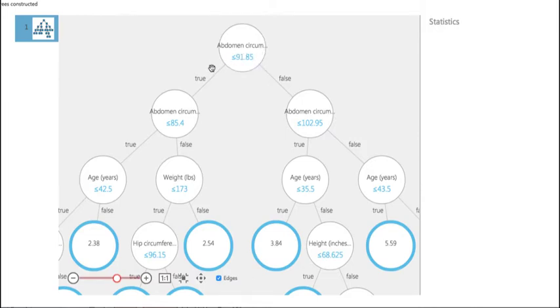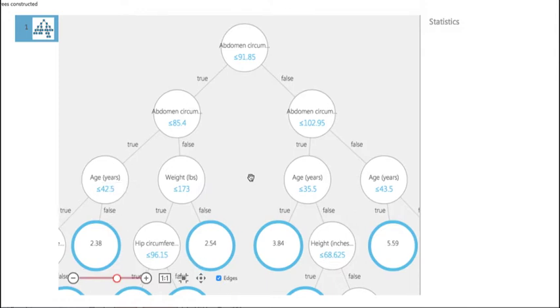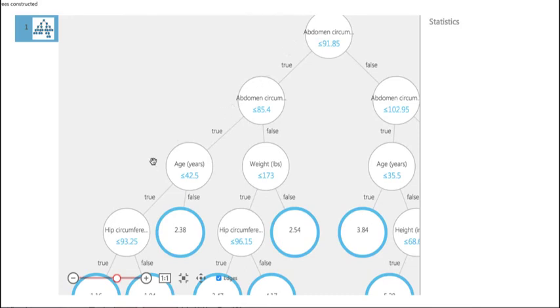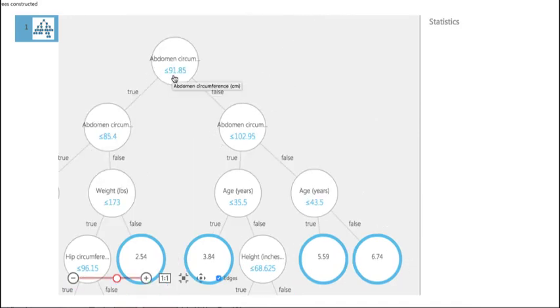If it's true, then it goes down and tests if abdomen circumference is less than or equal to 85.4. And then if that's true, it goes down and tests age. And so it's easier to read them in terms of moving down this true thing because it just matches this expression. If this isn't true, in other words, we have an abdomen circumference that is 91.86 or larger, then we go down this branch. If abdomen circumference is greater than 102.95, then this expression is false and we go down here.